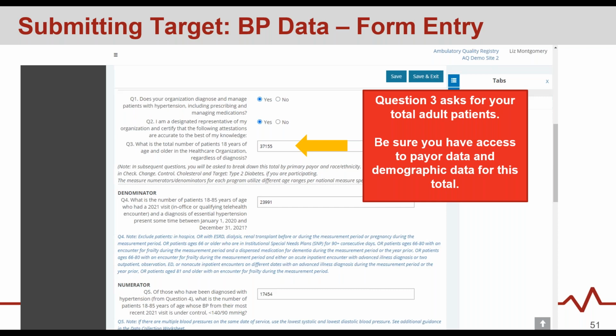Sorry, this is Beth. I just wanted to add, that question does not have an upper age limit. And you'll notice that the denominator for the hypertension measure does have an upper age limit of 85. So just something to note.